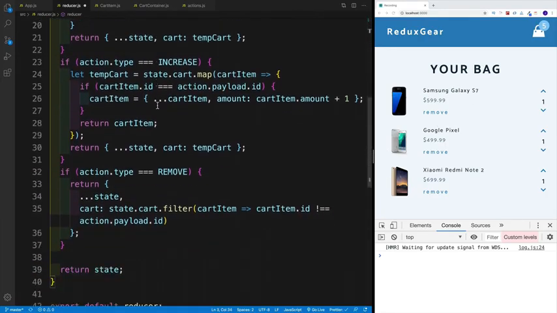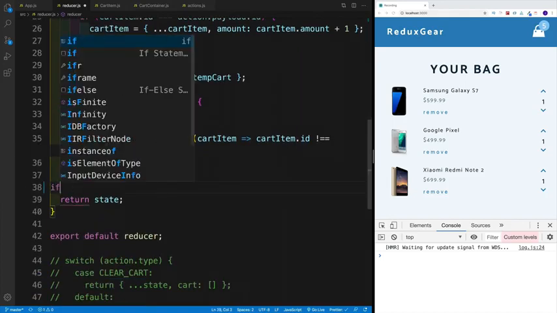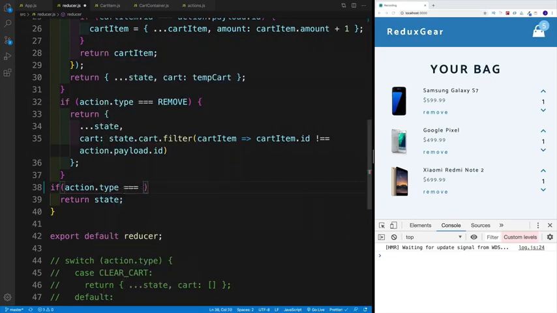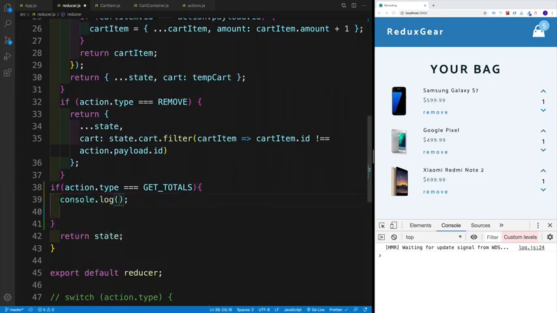And then somewhere in the bottom, I guess right after the remove, I'm going to set up my if and then action type and set it equal to get totals. Now let's check if our console log works. So I'm going to say totals.